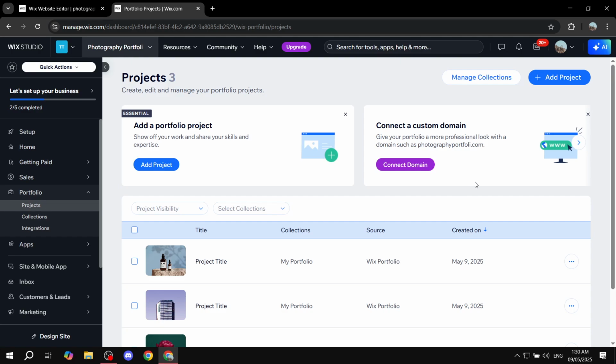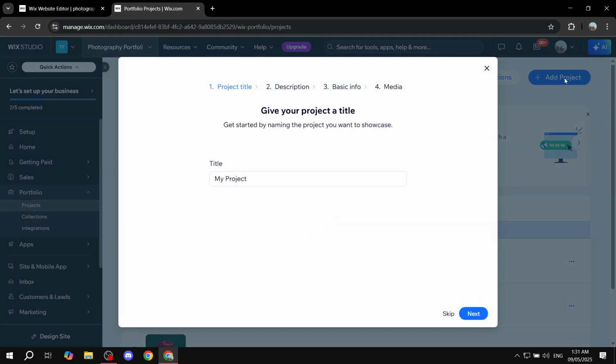In this case, you just want to click on add project from the top right corner and fill out some information. First, go in and give it a title. So for your actual project, you can just go in and do really whatever you want. I'm just going to name it test project and click on next.